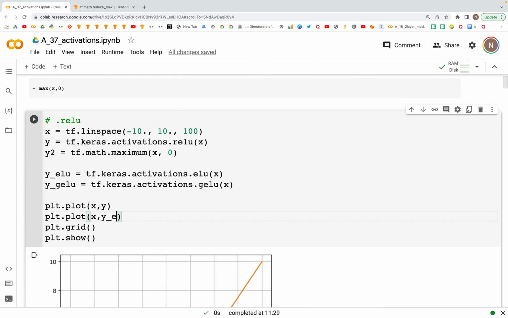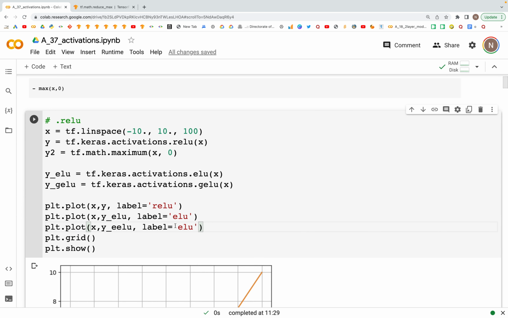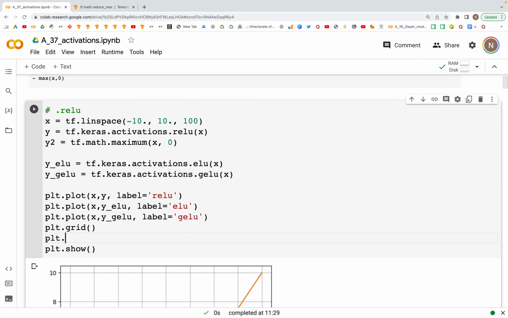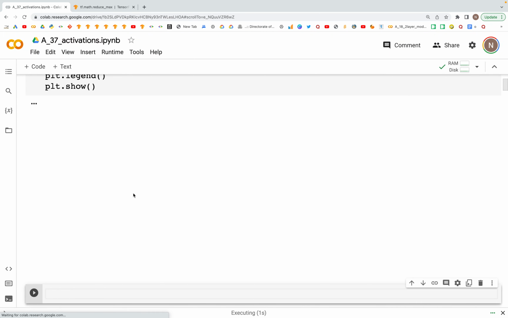Y underscore ELU comma label is equal to ELU, and then we have label is equal to ReLU, and then copy this again and put it down below where we'll call this the GELU. There are other activation functions as well which look similar to these two, so we'll just stick with these two for now. And when we run this, before we do that, let's print the legend, plt.legend, and here is what we get.